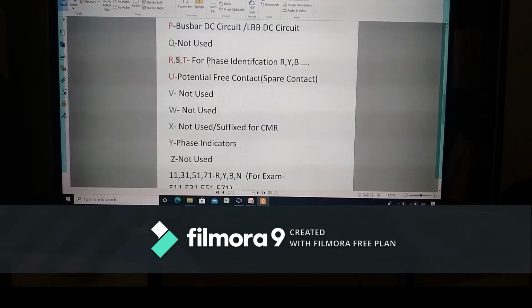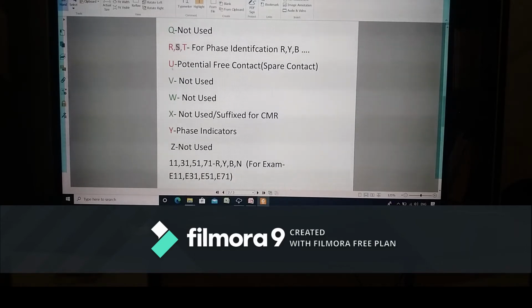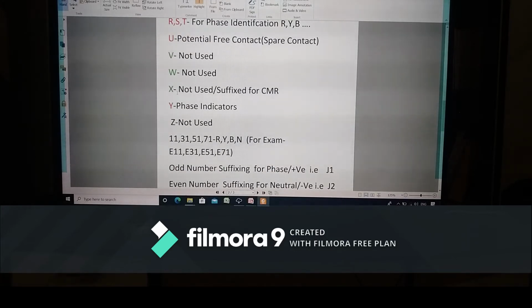So if you have an automation system in your substation, then those drawings or wirings will have a letter that starts with the letter S. Okay, then next one, U. U is actually used for potential free contact. We'll talk about this potential free contact. Spare contacts, if you have any extra contact which is not wired with any control circuit or any other circuits, will be ferruled with U. V and W are not used, and H, we have mentioned.